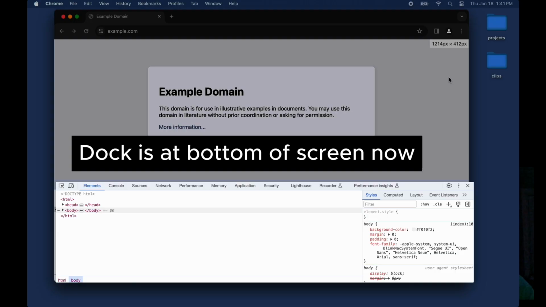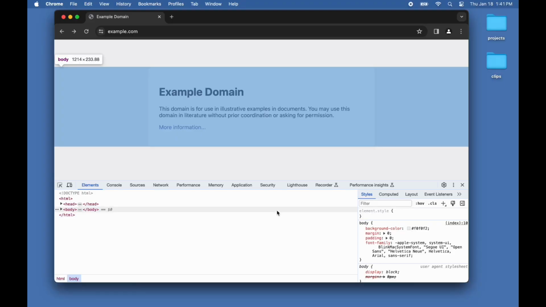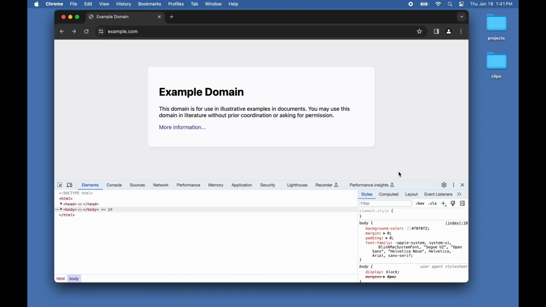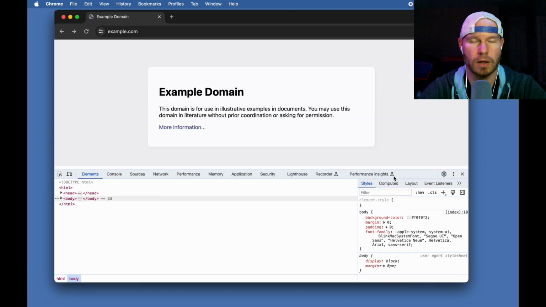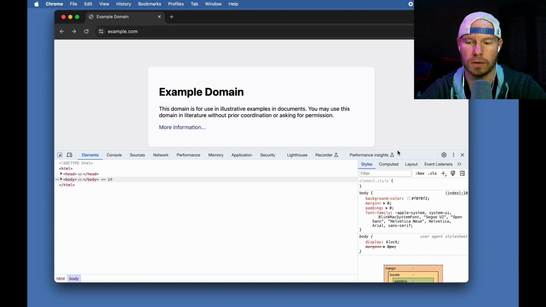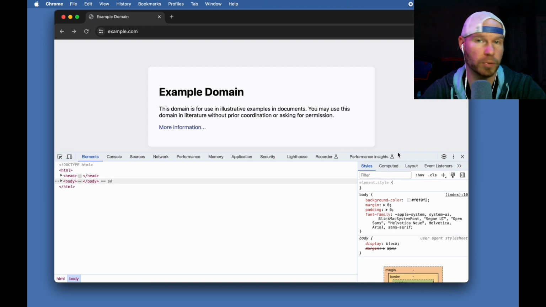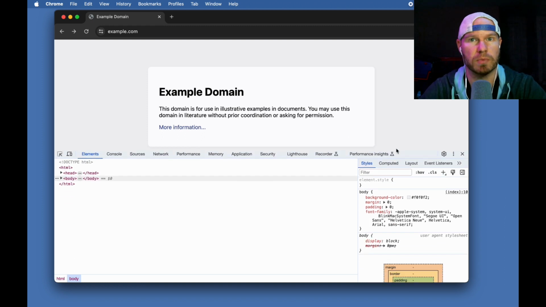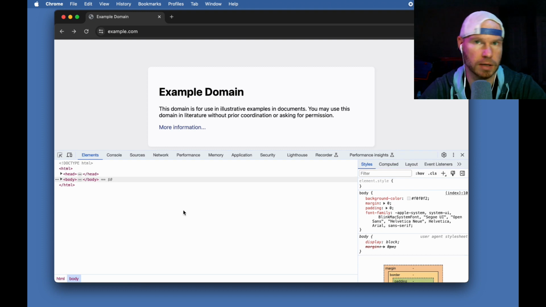All right, so now that it's at the bottom of the screen for you, let's just take a look at what we're looking at. As you can see, I can move the dock up and down so that I have more space to work inside the DevTools if I want.